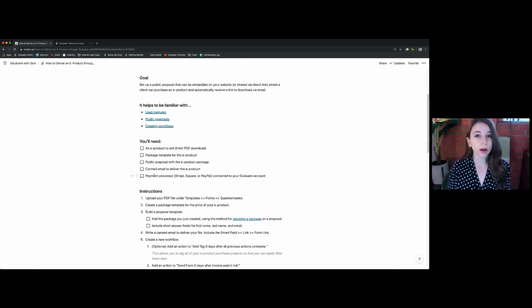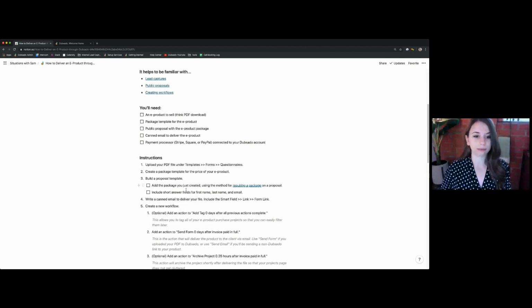And you will need to have a payment processor connected to your Dubsado account. So this can only be automated if clients are able to actually buy through the invoice, check out and pay through the invoice. And for that, you do need Stripe, Square, or PayPal connected to your Dubsado account.